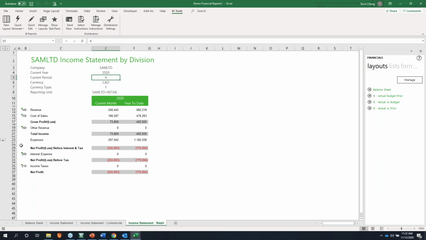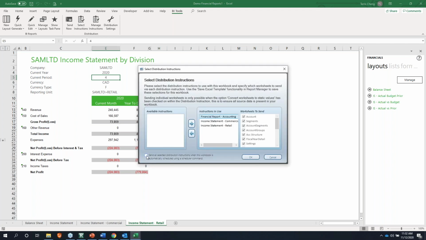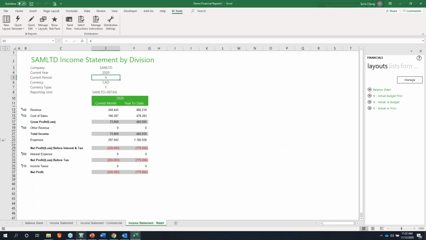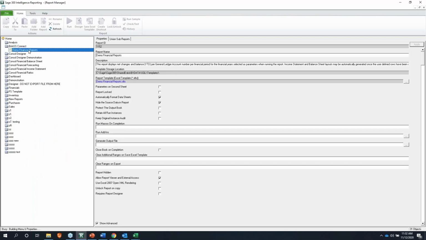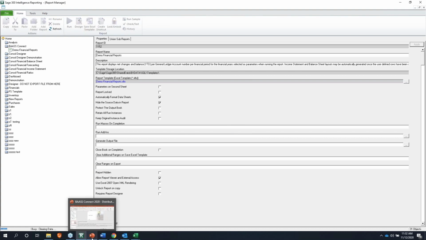Okay, I'm gonna save that to my template, but before I do that, because I'm going to demonstrate scheduling, I'll just pick this automatic scheduling off for my instruction. Okay, I'm just gonna come back to my report designer and save its template. While it's saving, let's take a quick look at scheduling.